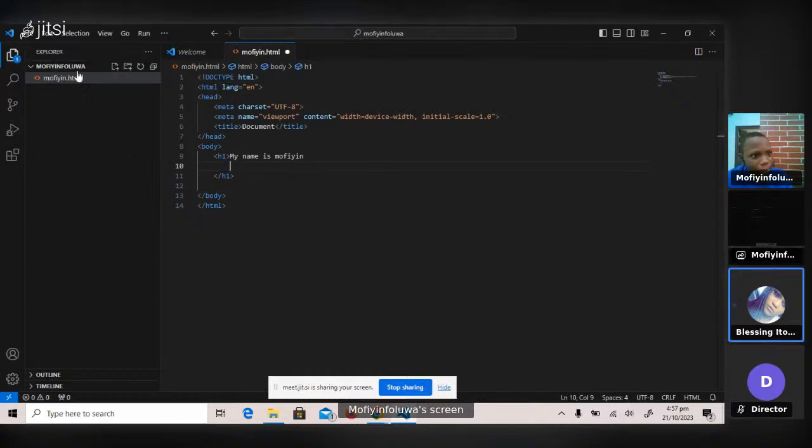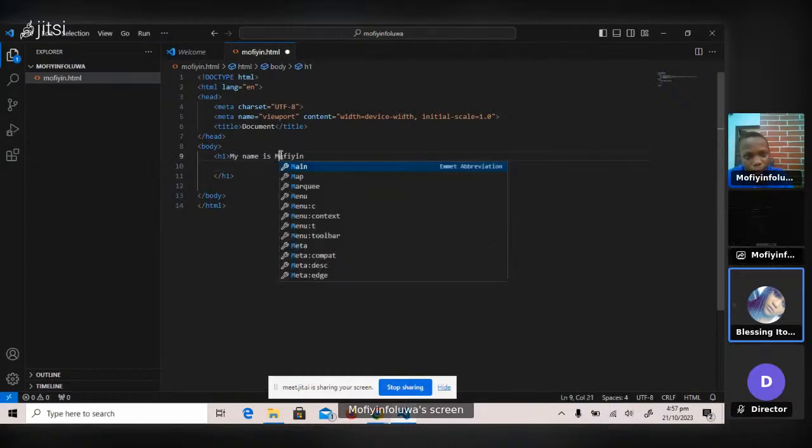No, you don't need a space. Please change your name to capital letter. Okay, so did you see me put a space when I was writing? So cancel that space and let the H1 closing tag be at the end of your name.